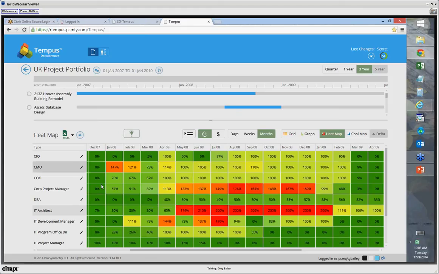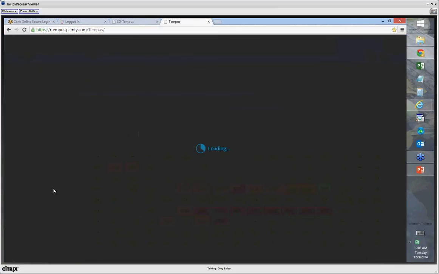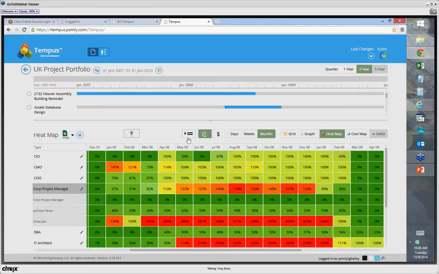I can look at my resources by generic, or you also have the ability to look at named people. So if I expand this out just by double-clicking on it, or you can go up here to expand all, which will expand all of the resources, you can see that I have the generic project manager and then Brian and Jan. And we can see Jan is really hammered here during this time frame, so are the IT architects.